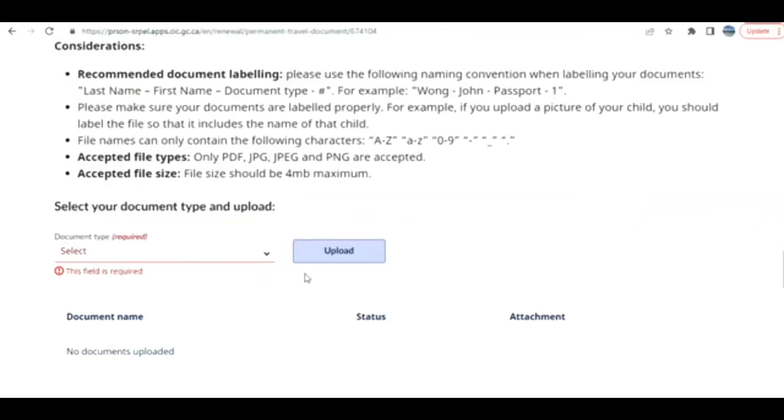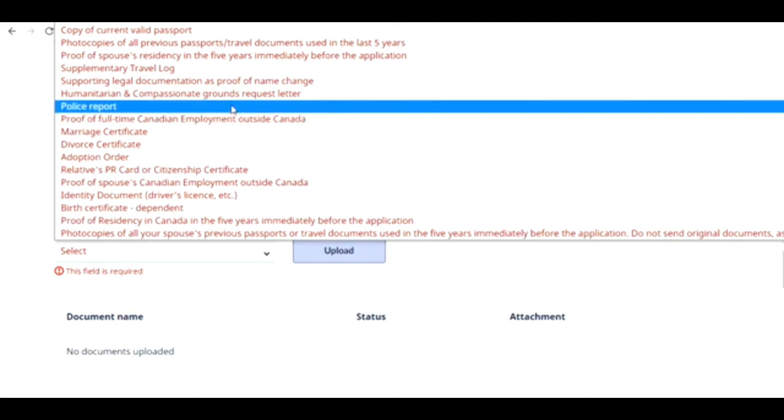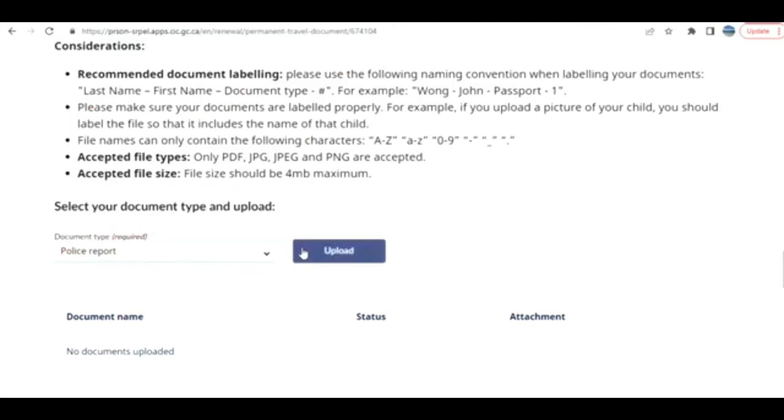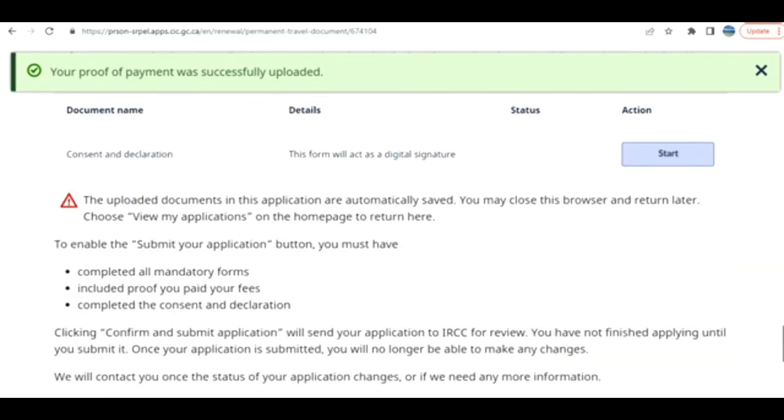Okay, so I'll just do a sample. Police report, for example. Suppose if I have lost, okay, just sample. Of course there are other documents too, but this is a sample video, so I'll do only one. But whatever is applicable in your case and whatever documents are required, make sure you follow this naming structure and upload them. So after you upload all, you can go and start this consent and declaration.